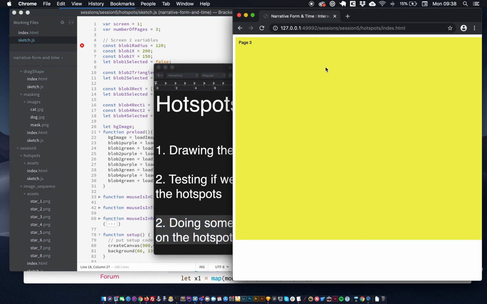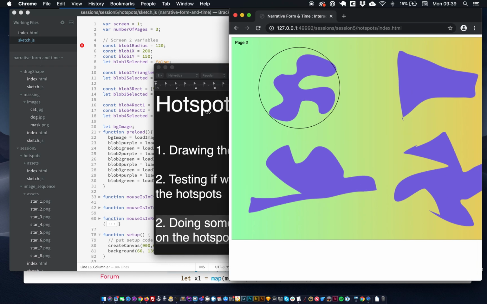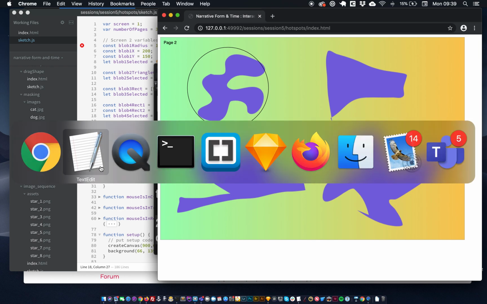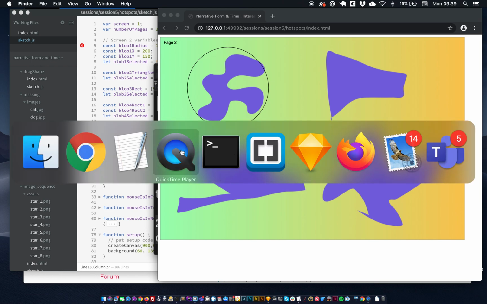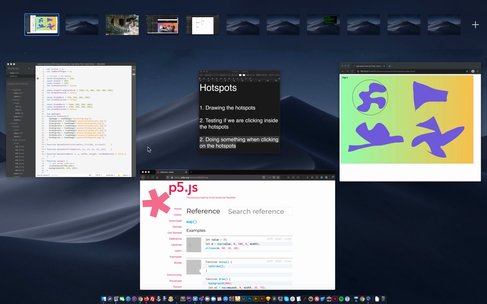By hotspots I mean we've got these crazy shapes here, and we want to find out if you're clicking on them, and when you click on the shape we want to do something. So it's something that you will probably all do some element of. You can see that this frame is made up of a series of images, and let me show you what those images are when I can find my Finder window.